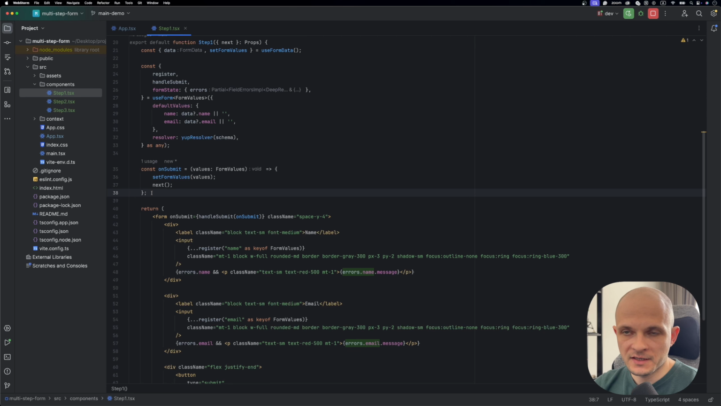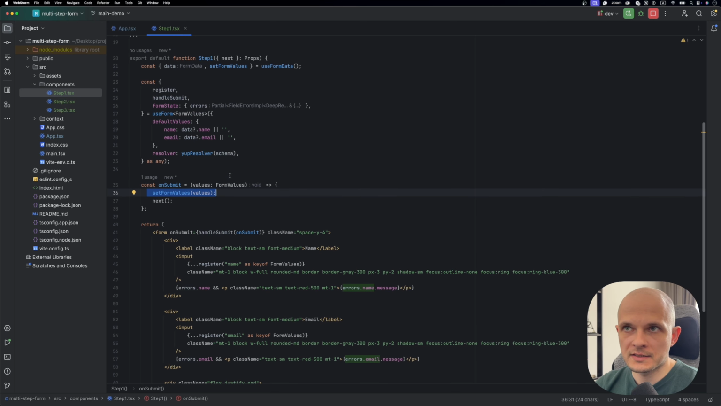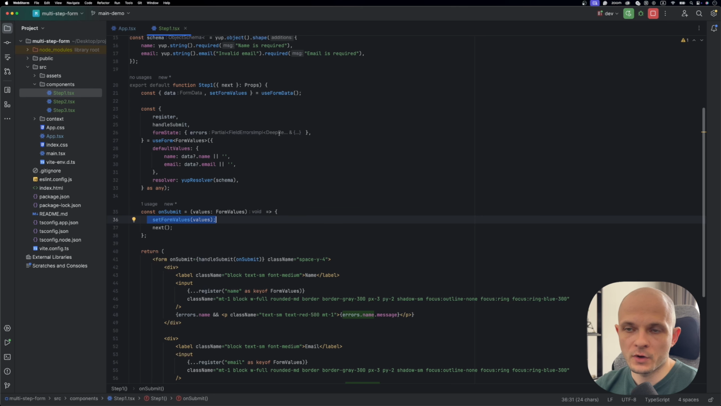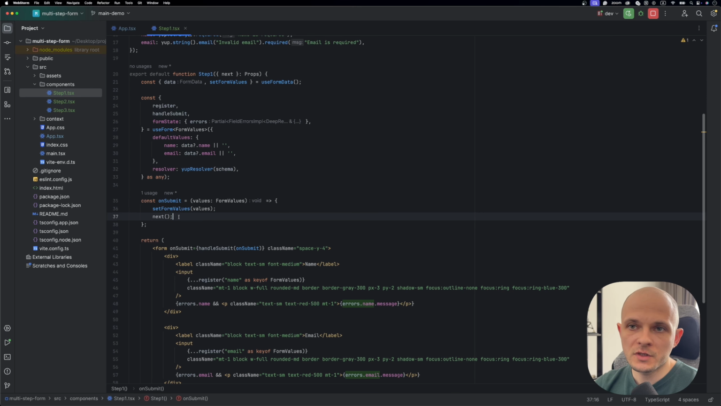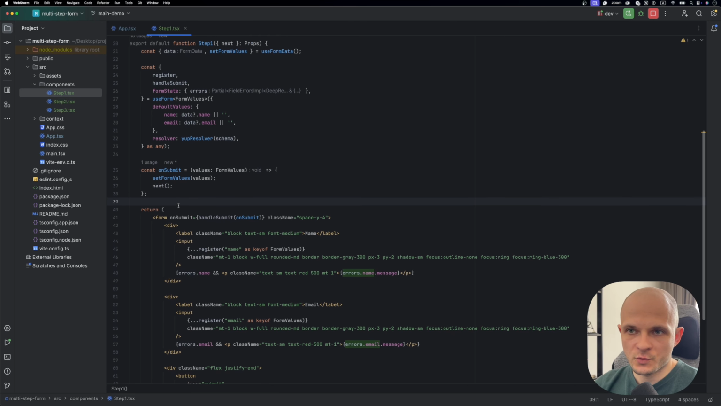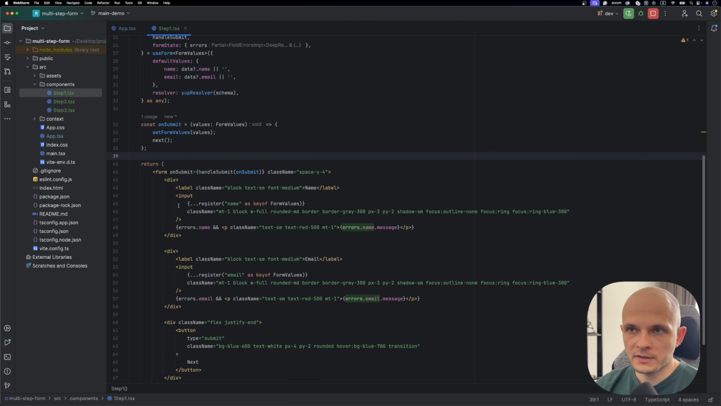And the next thing, we need to define the onSubmit function, which is going to receive form values here. Then we need to pass that form values to the global state, to our form context. And then we need to call the next callback to go forward to the next step. Let's take a look as well at the markup of that component.